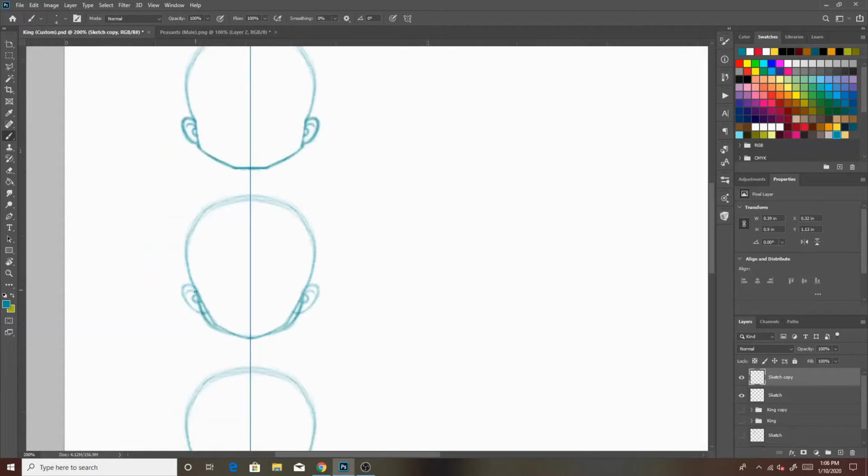Okay, we need at least one round-headed boy. Yes, we do. Okay, we definitely, absolutely have to have a manly cleft chin.